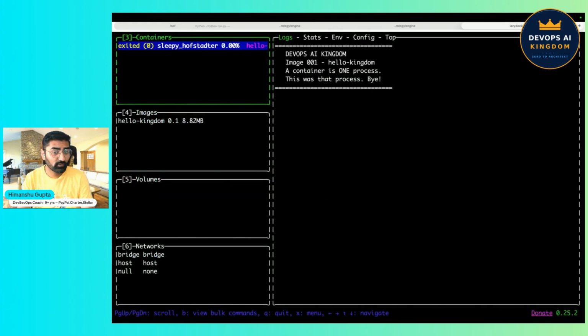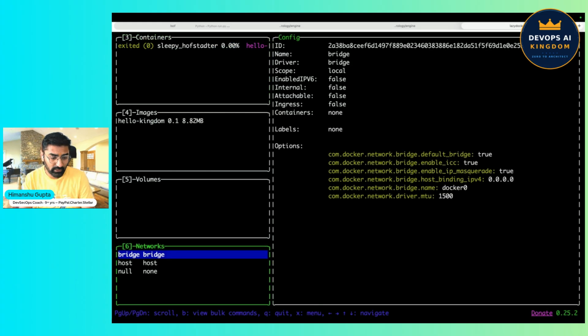So this is the full dashboard right here in the terminal. I use the arrow keys to move up and down, and here are our exited hello kingdom containers. I press enter, and there are its logs.